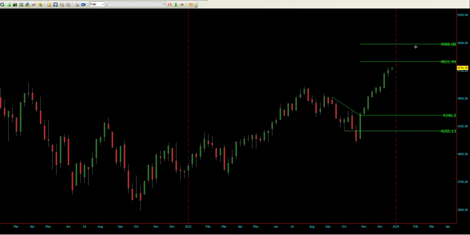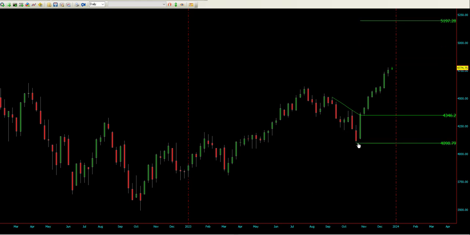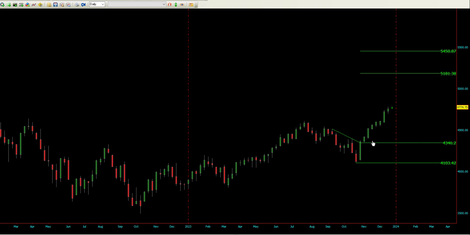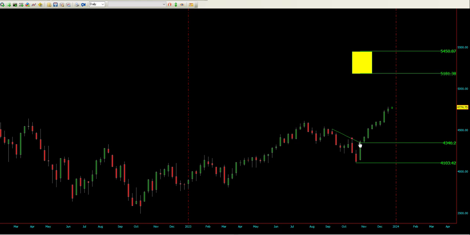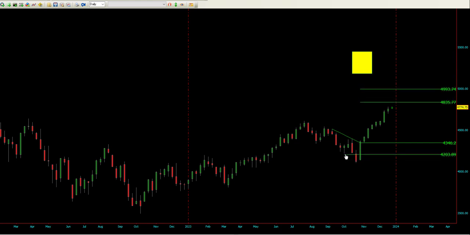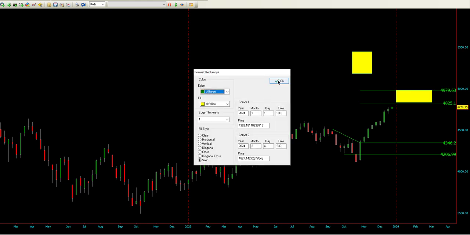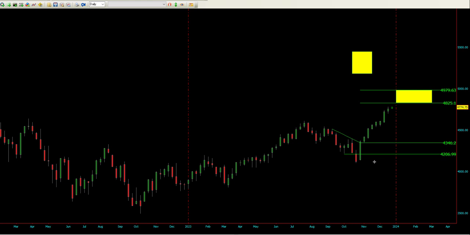You can see everything is pointing to the same area. And if I have to project it from here, let's see how far it goes. It can go even much higher. So what I do is I'm just doing my analysis. I'm going to put it here and say, okay, this is one area. And if I do it from here, this is my second area. The main point is, if you're not clear on a lower time frame, you go to a higher time frame.